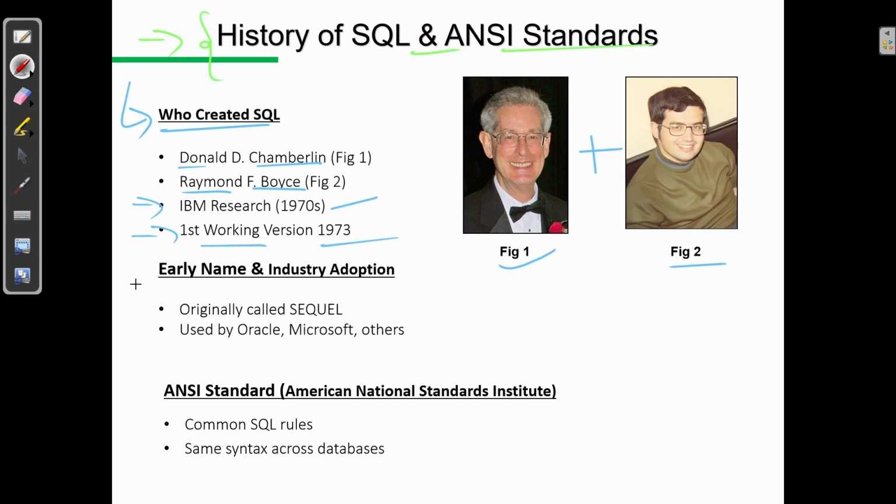Then if you come below, you can see that I have written here early name and industry adoption. What does that mean? Early name, it sounds like originally it was called SEQUEL, right? But we're calling it SQL, right? Why? We'll learn about that, and it was used by Oracle, Microsoft, and others. Okay, these are the industries who adopted this SQL. We will come back to this topic a bit later. Let's first understand these two things, or let's learn about them.